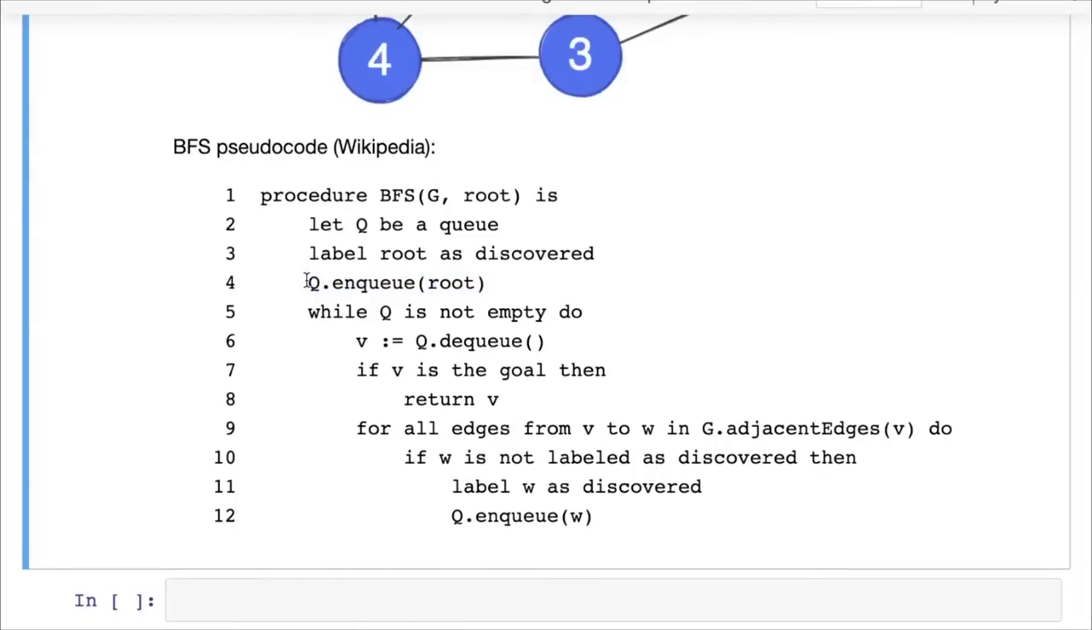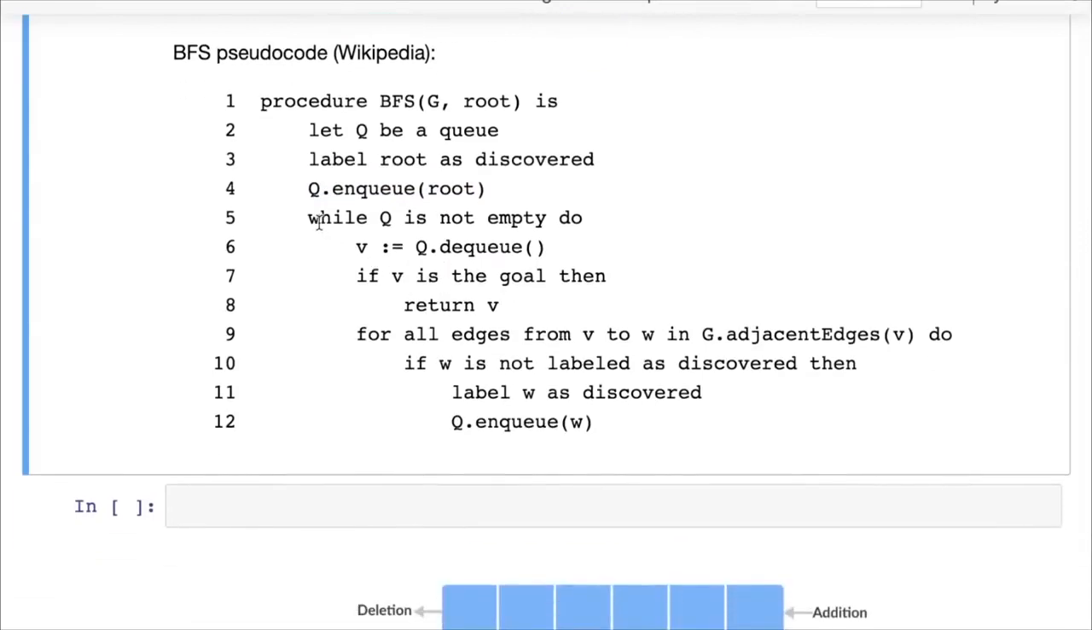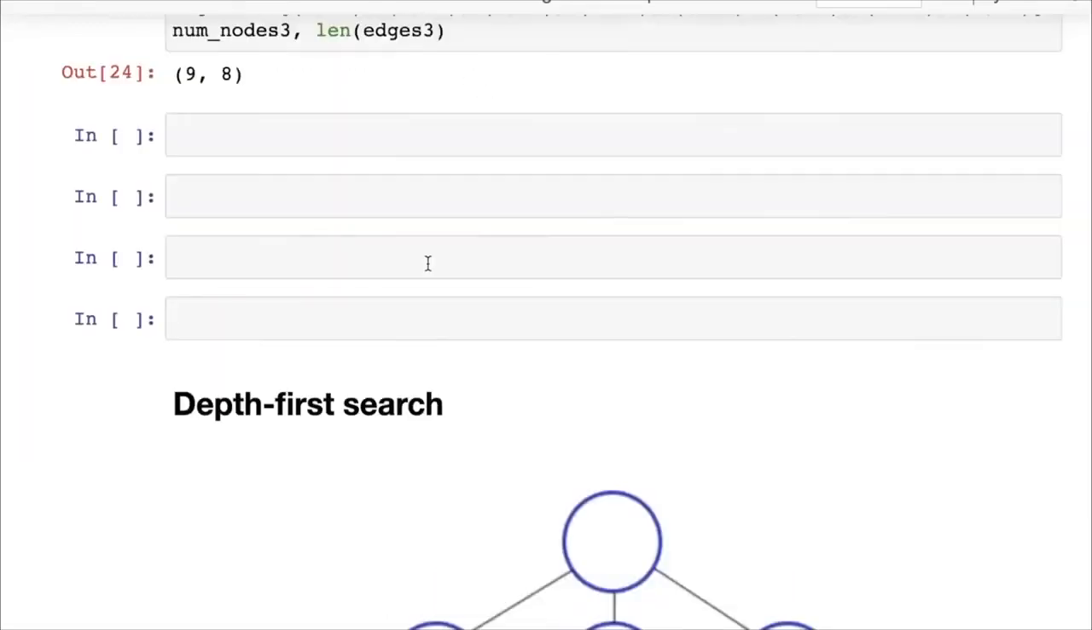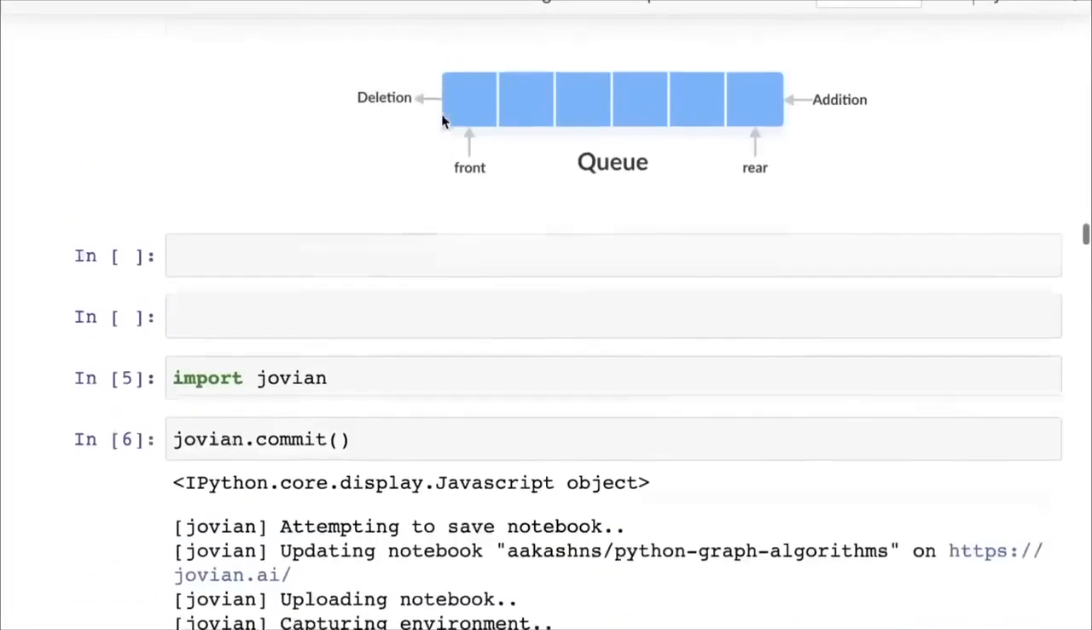Okay. Then while the queue is not empty, which is while we have not accessed all the elements in the queue, or while we have not dequeued all the elements from the queue, we dequeue an element. So we dequeue the first element which has not yet been removed from the queue. And if we're looking for a particular goal node, then we can simply end there, like we found that node. But we are not looking for a goal node, so let's remove this code.